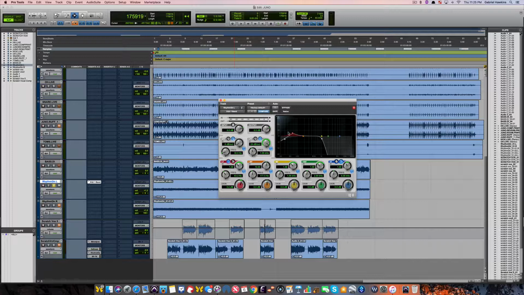So try that out. Remember, it's a cumulative thing. It's something that you want to apply to all of the tracks. Roll off the stuff you don't need so that you can experience the cumulative effect.